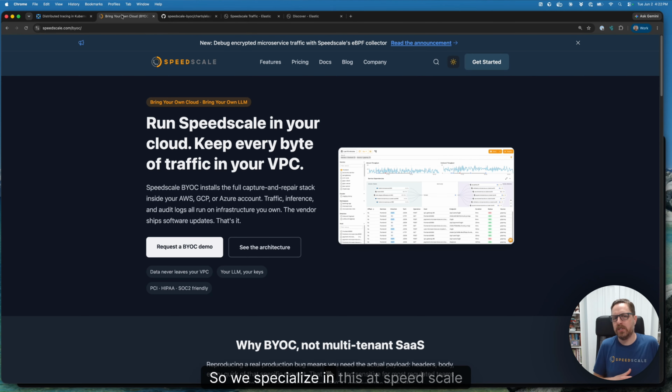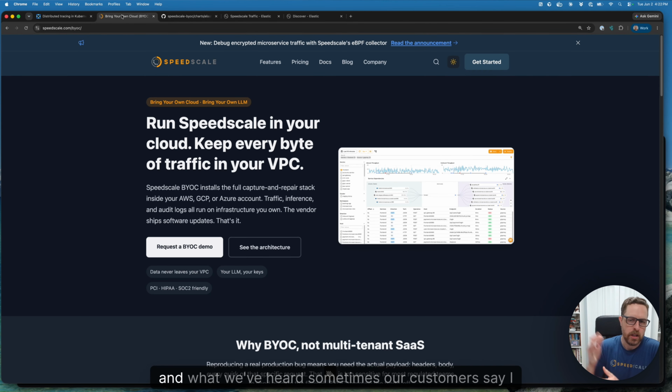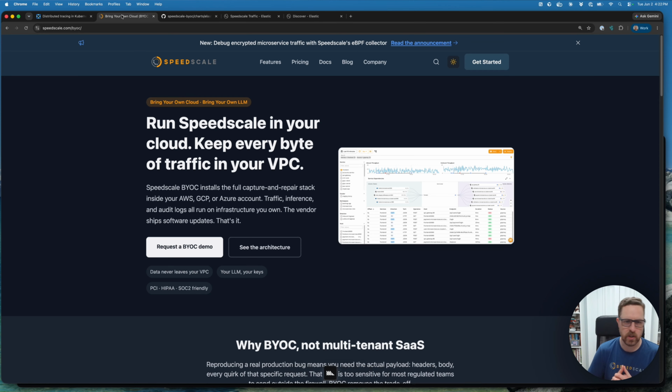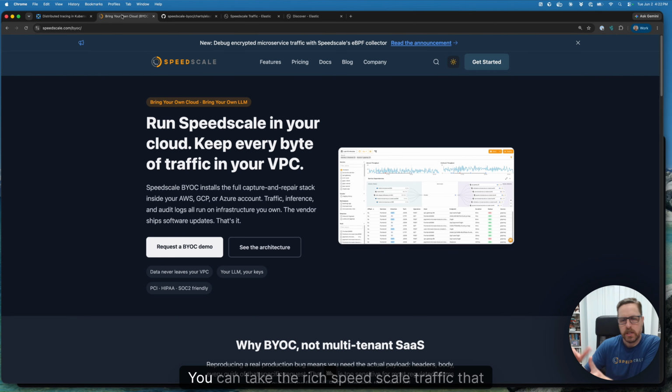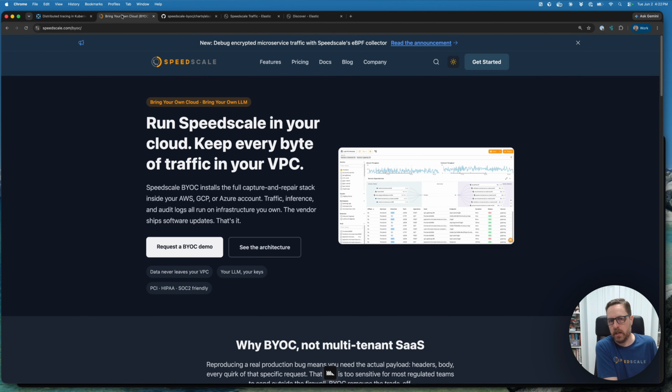So we specialize in this at Speedscale, and what we've heard, sometimes our customers say, I need to get the data from the production environment. That is where things are happening, but I've got to keep it in my own cloud. We offer a deployment option called BYOC, bring your own cloud. You can take the rich Speedscale traffic that shows you which APIs, the data, the payloads, and what is needed to reproduce the issue on your local machine, but you can store it in your own cloud.